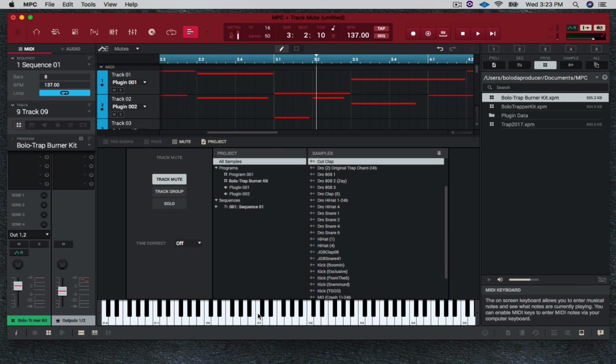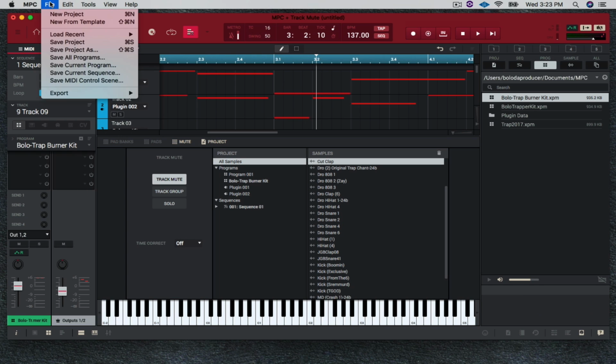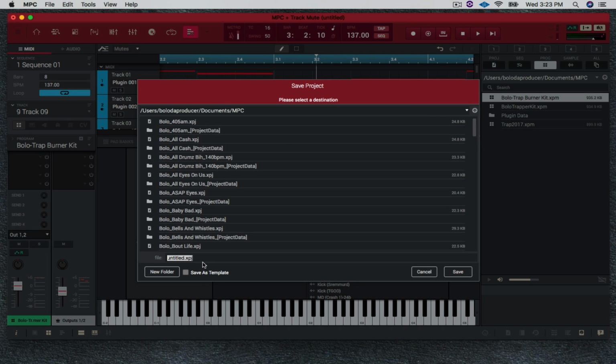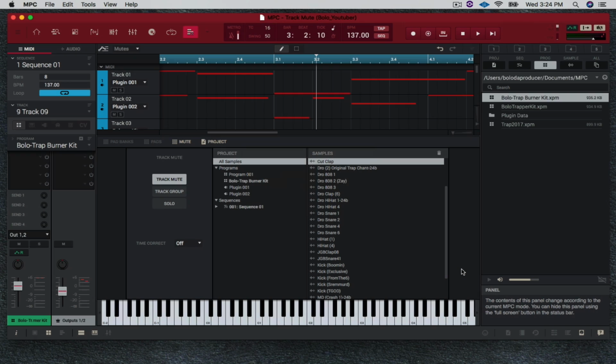Okay, so now that we have the track done and you've seen how the mutes went and we kind of figured out how we want to do the track, we have to export the track. And so let me save this first. So let me go to File, Save Project. We're going to call it Bolo YouTuber. And we're going to save the project.